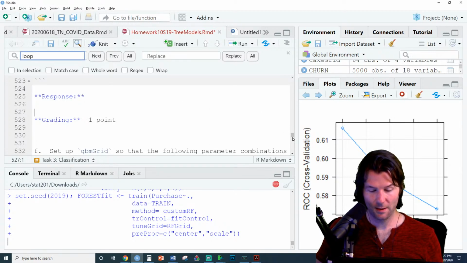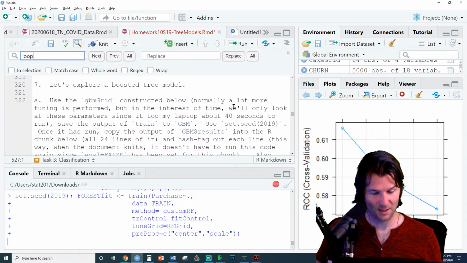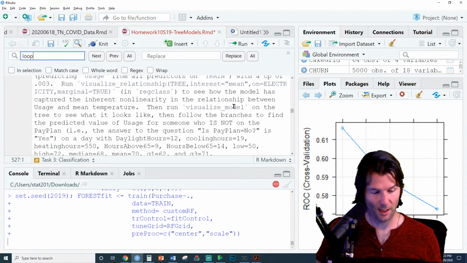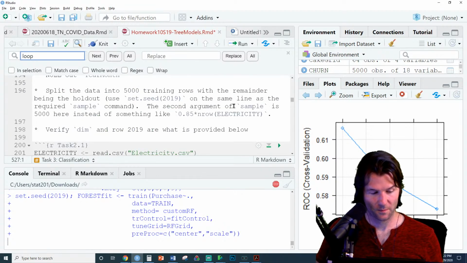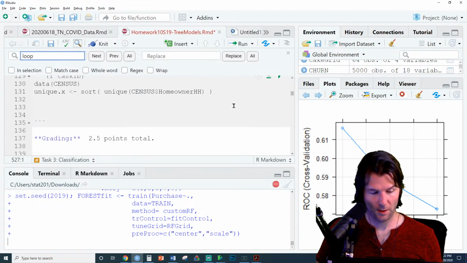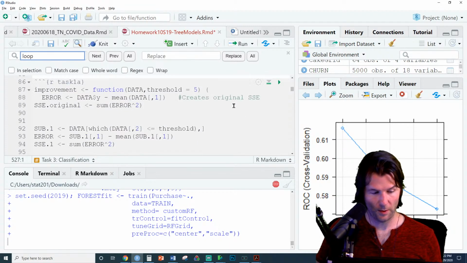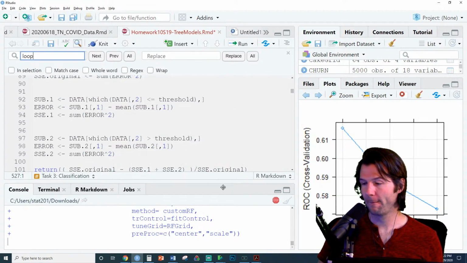What is going on? Does it say... But it doesn't say for loop? I have gone mad. I have gone absolutely mad. Where is it? Where is it? Here we go. Here we go.